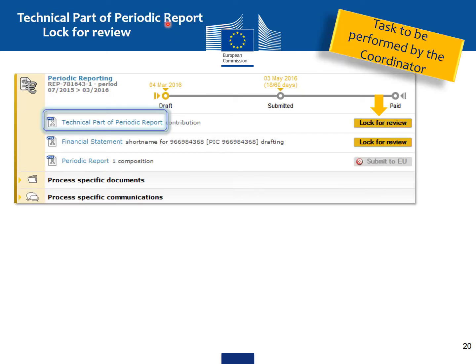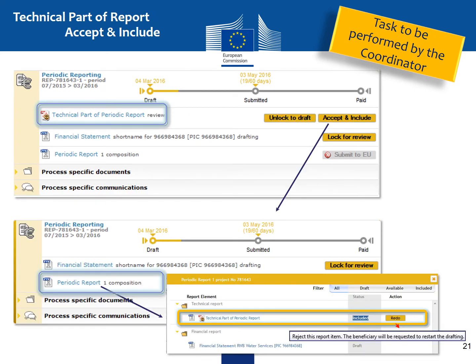The next task is the technical part of the periodic report, which needs to be locked for review, and this is done by the coordinator. The technical part needs to be accepted and included by the coordinator, and when it's done, when I click on the periodic report composition, I see now this technical part of the periodic report is included.